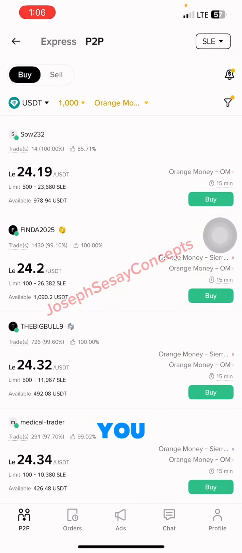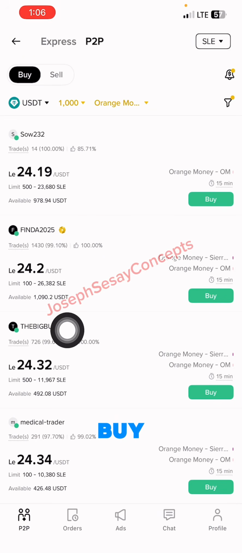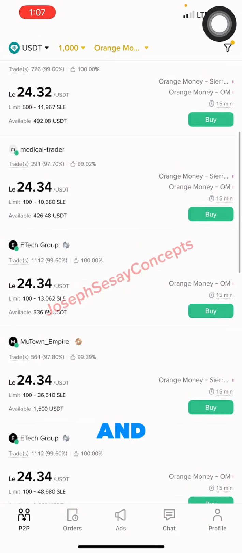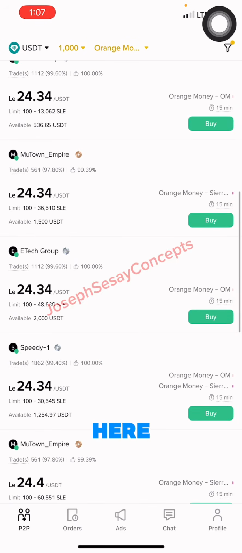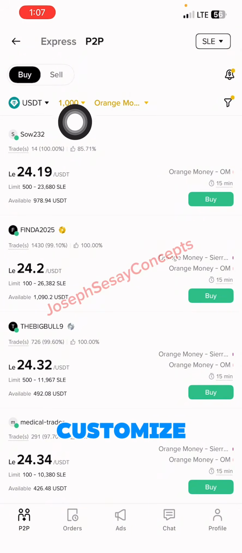Now you get to see all those who are ready to sell to you. Don't forget, you are the buyer. You are ready to buy, so these ones are the sellers. So you have Saw, you have Finder, you have the Big Bull, you have Medical Trader, and a whole lot of other guys here.